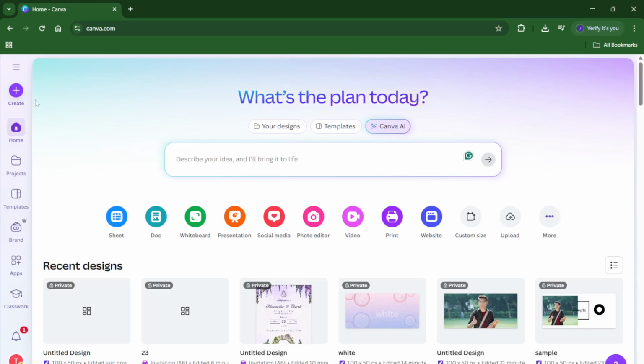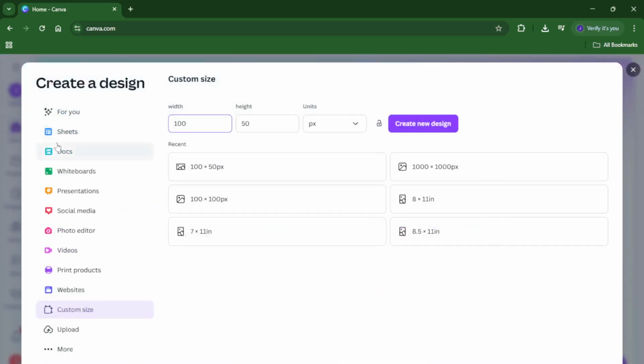Now look up at the top right of the screen for the big, colorful button labeled Create. Go ahead and click that. This is where you start any new project in Canva, whether it's a social media post, a flyer, or in our case, a custom-sized design. You'll see an option called Custom Size pop up.